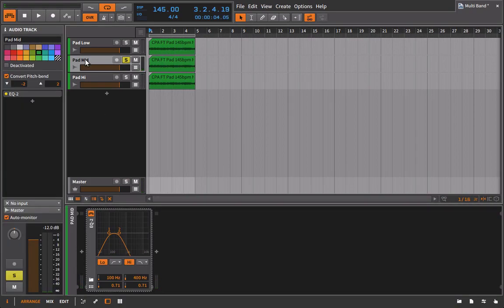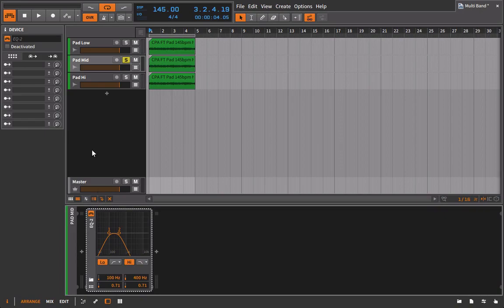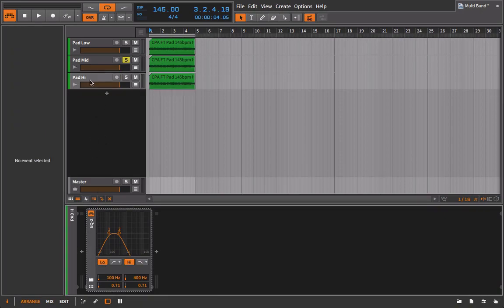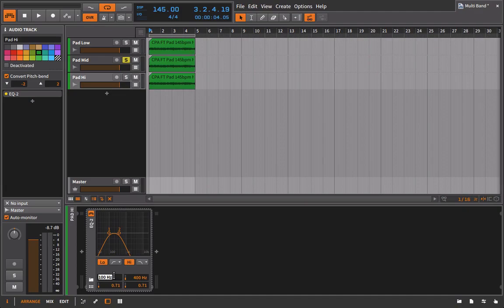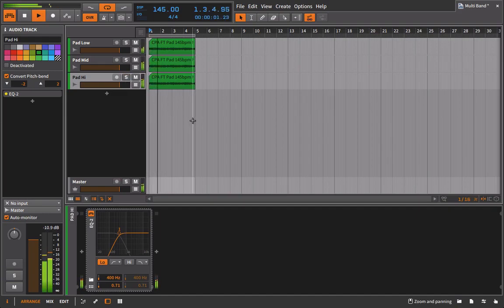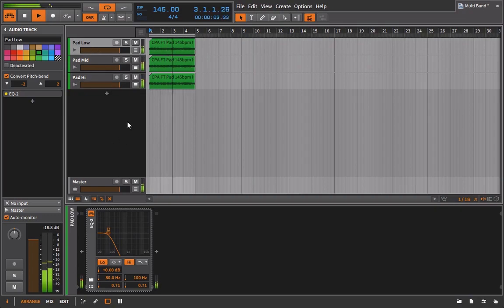And then for my high band, I can again option click, bring this EQ with its settings over. And now all I need to do is take this up to 400, turn this guy off. And now all together, I actually set that to 80. So bring it up. And now you basically have that pad sound.